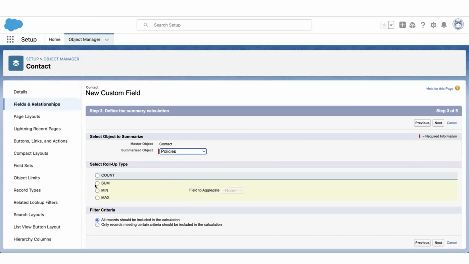Now, there can be 4 types of roll-ups that you can define, and only one can be selected at a time. Let's suppose you are planning to count the records on the master object. The roll-up type would be count. If you're planning to summarize a field as an amount of the coverage, you're going to select the roll-up type as sum. If you want to calculate the minimum value, the maximum value of a field on the child object and want to display it on the master object, you're going to select the type as minimum or maximum.